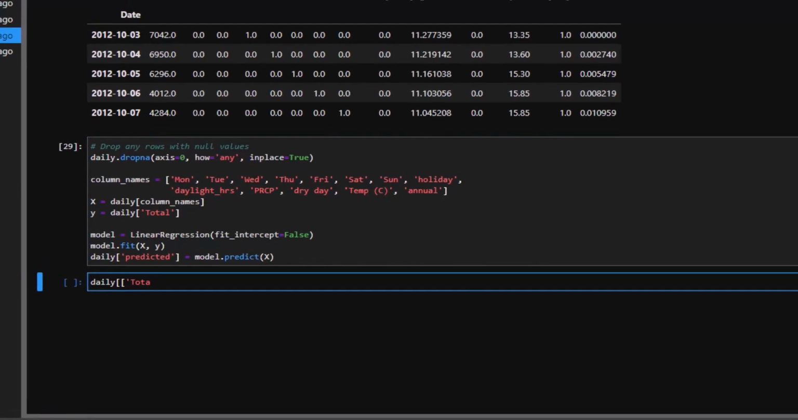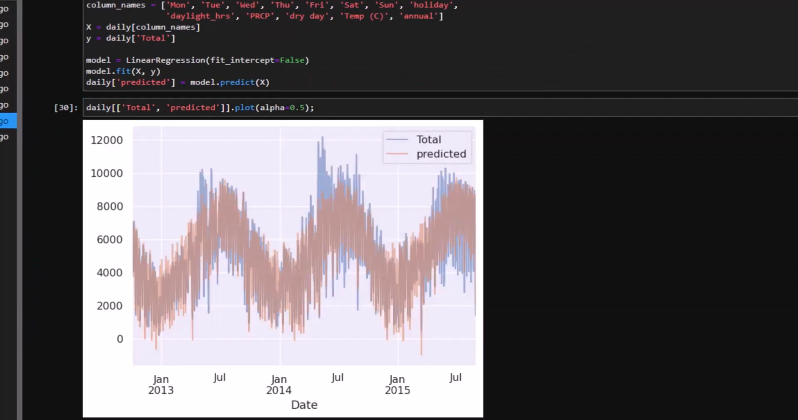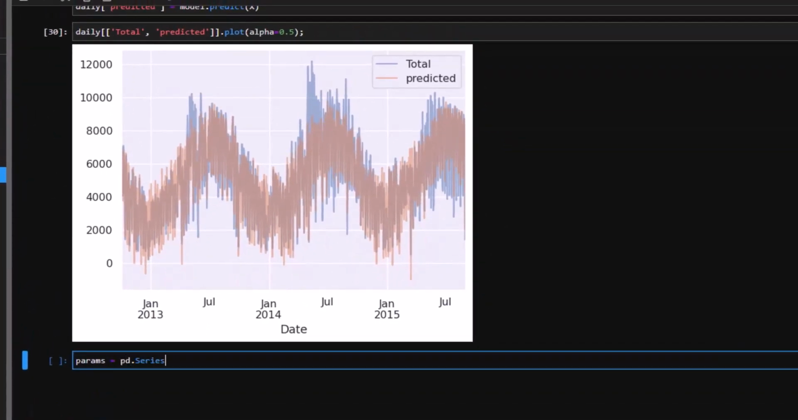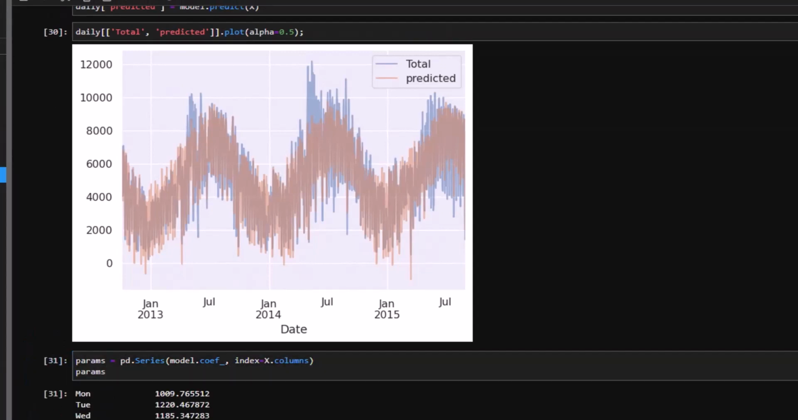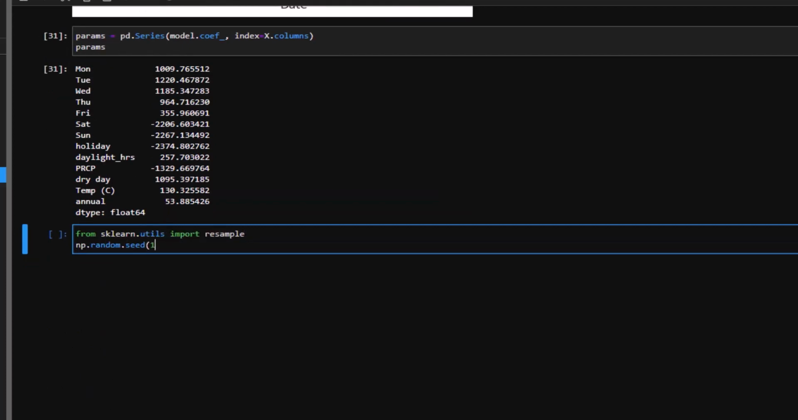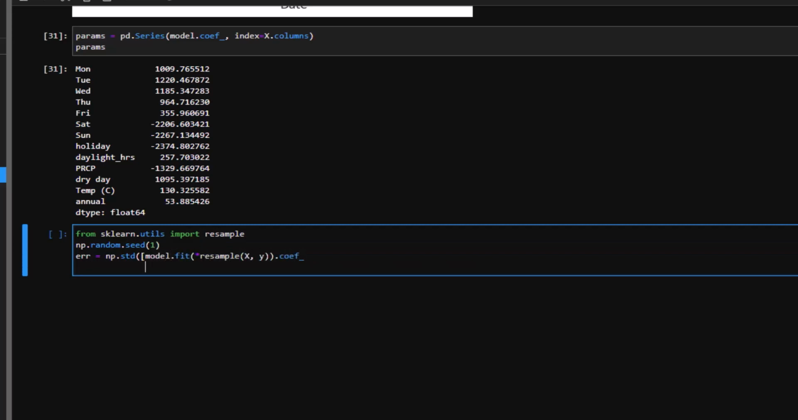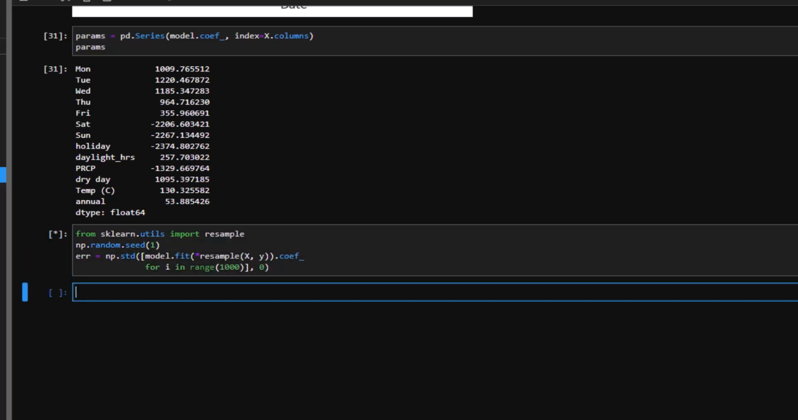Finally, we can compare the total and predicted bicycle traffic visually. It is evident that we have missed some key features, especially during the summertime. These numbers are difficult to interpret without some measure of their uncertainty. We can compute these uncertainties quickly using bootstrap resamplings of the data. With these errors estimated, let's again look at the results.